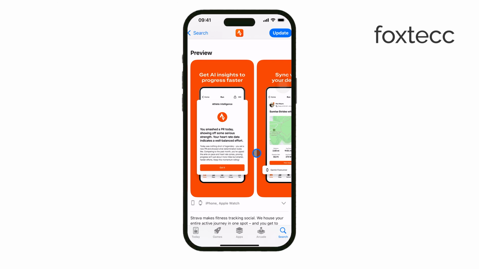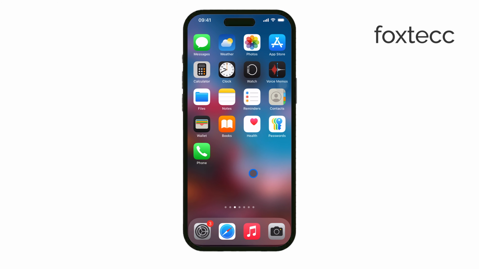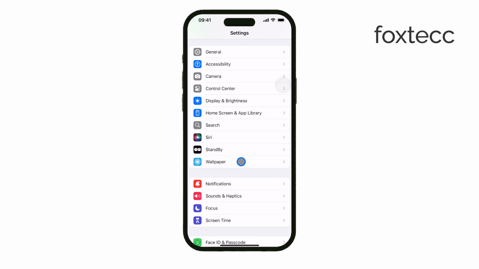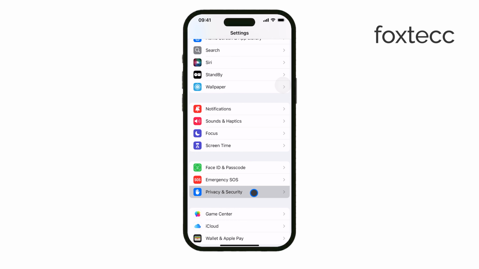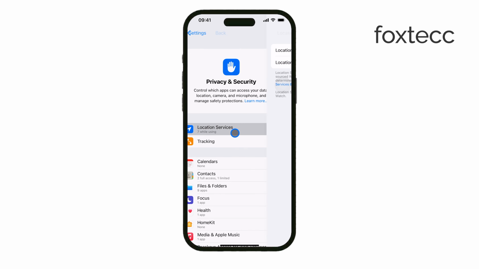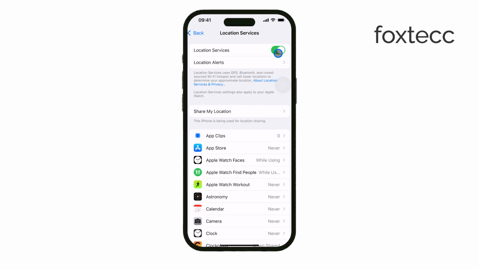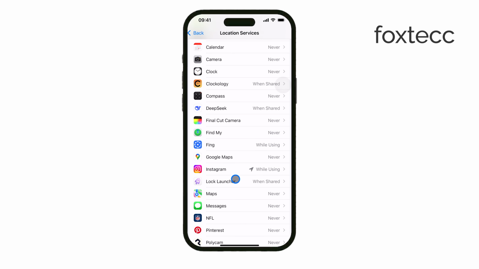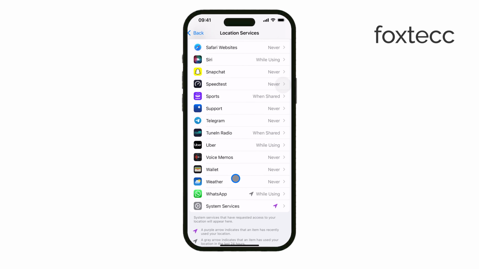For any GPS-based tracking to work correctly, you need to make sure Location Services is enabled. Go to Settings, then Privacy and Security, and tap Location Services. Make sure it's turned on, and also check that your running app has permission to access your location while you're using it. Without GPS, your iPhone won't be able to measure distance accurately.